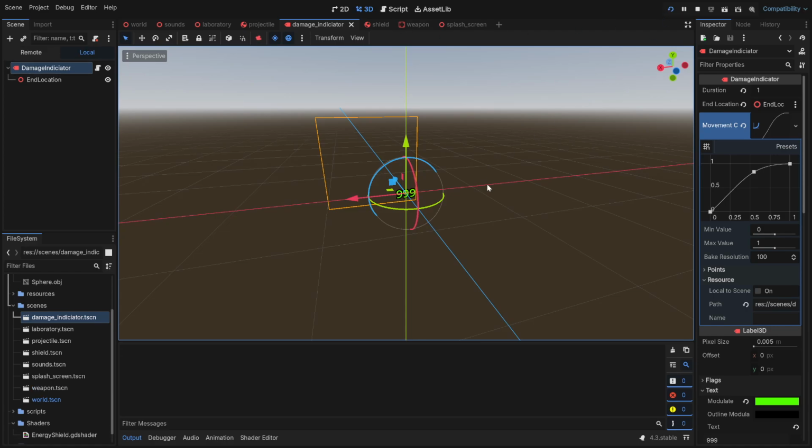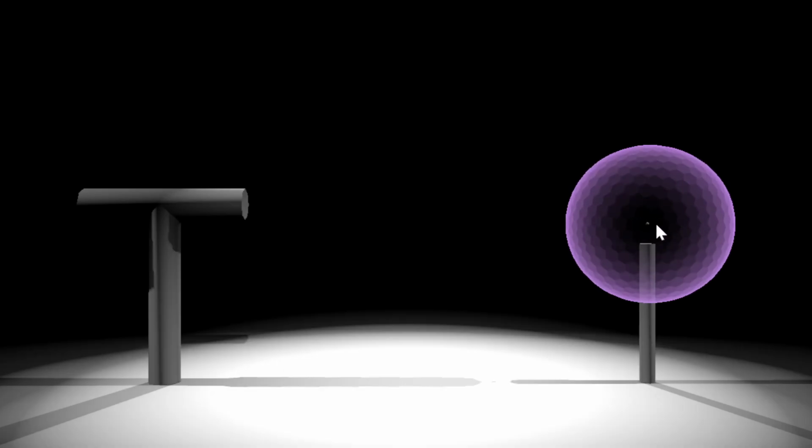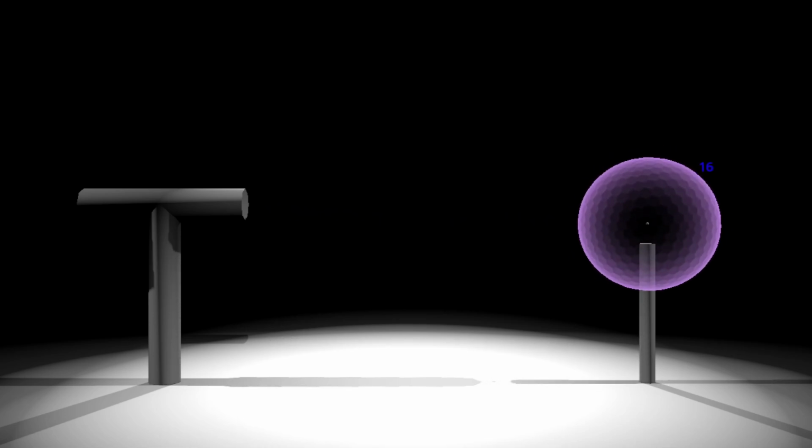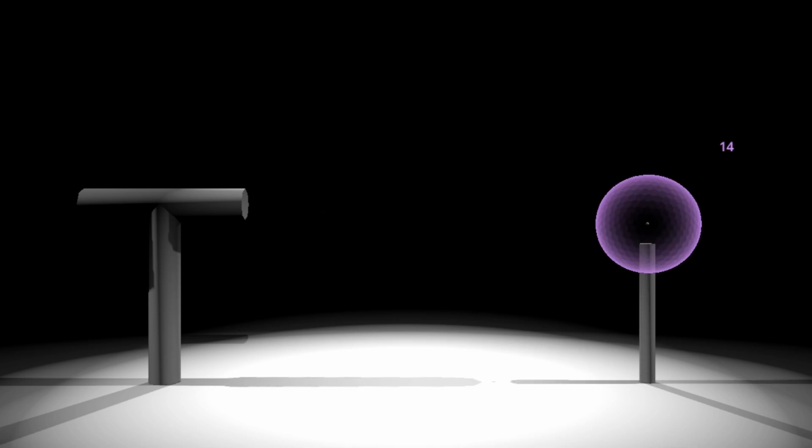And to see that in action, you'll see a number when the projectile hits the shield. You'll see a number appear near the generator and then fly towards the right. And notice that the color of the damage indicator matches the color of the projectile.